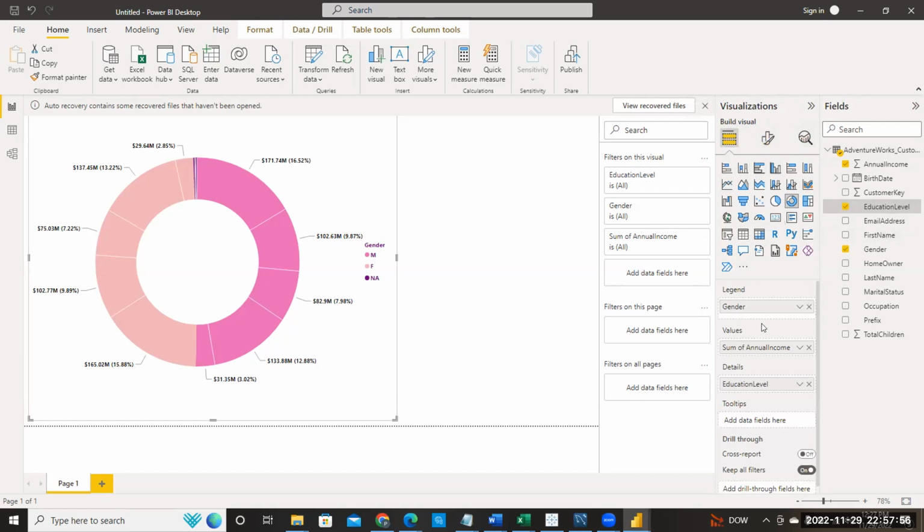You can pull here, and in values you can keep the numerical values. For any details, you can put it here. And for tooltips, these are the filters we used, like the drill through. These are the different types of filters in Power BI, like drill through, cross report, keep all filters. I think they play a very important role in Power BI. A lot of interview questions ask about drill throughs and the different types of filters.